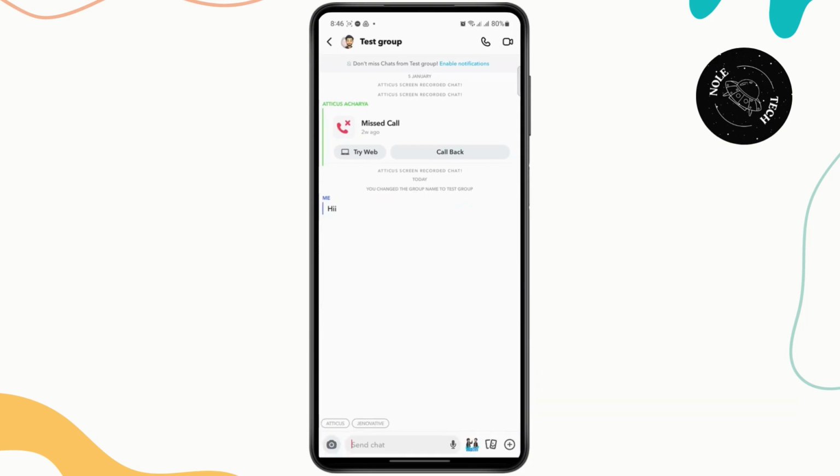I hope you found this tutorial helpful. Now you can just start sending snaps and messages, even bitmojis to keep everyone in the group active.